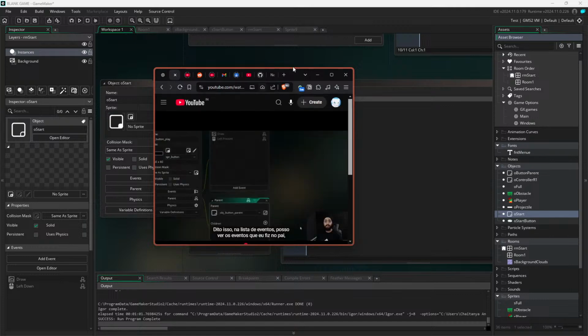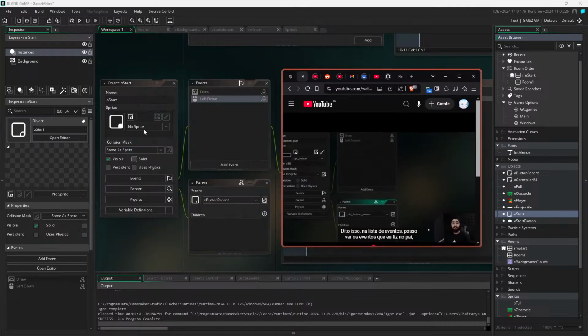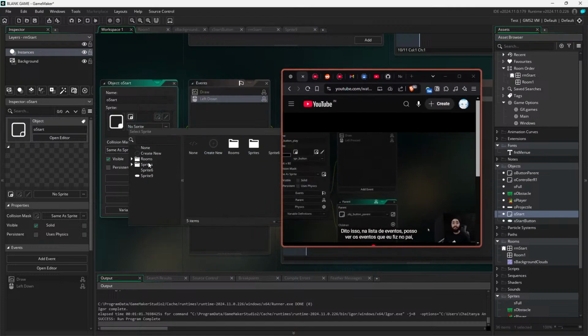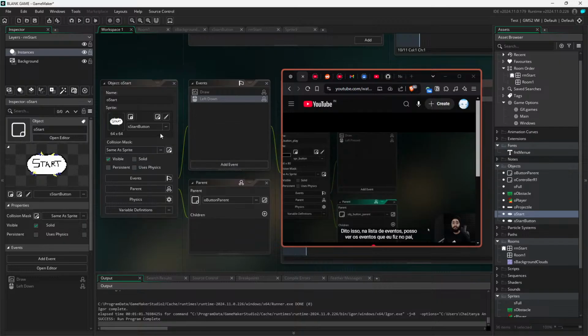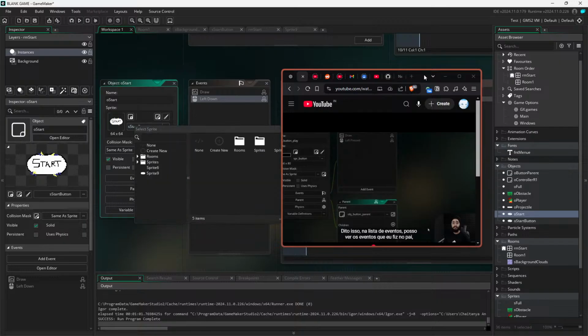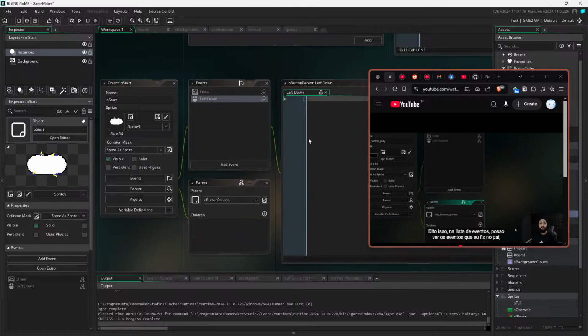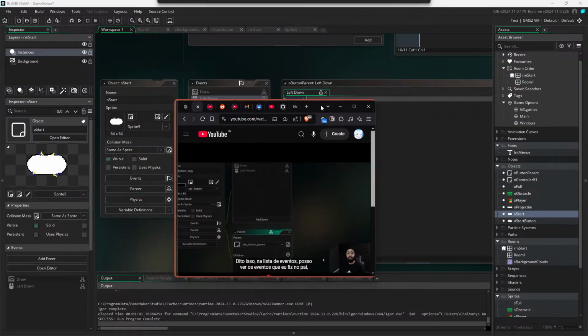Okay, so first let's set the sprite. Why not? Sprite, and then start button. No, not this. We need the button thing. Yeah, sprite 9. Why is it sprite 9? I named it something, right?